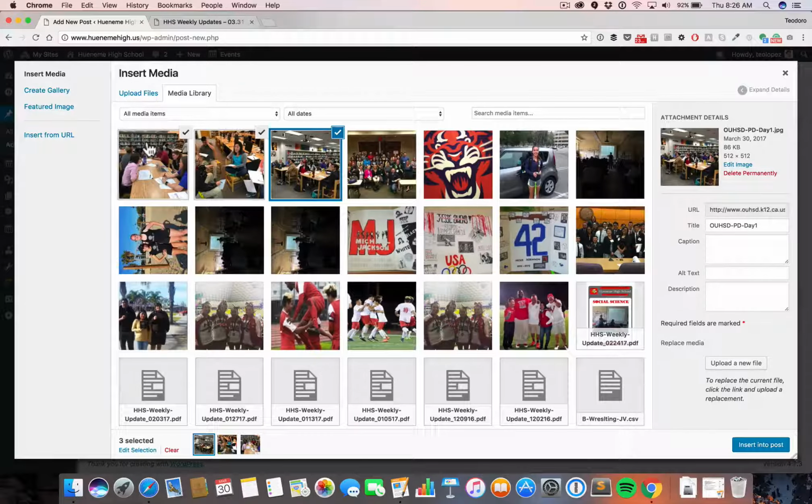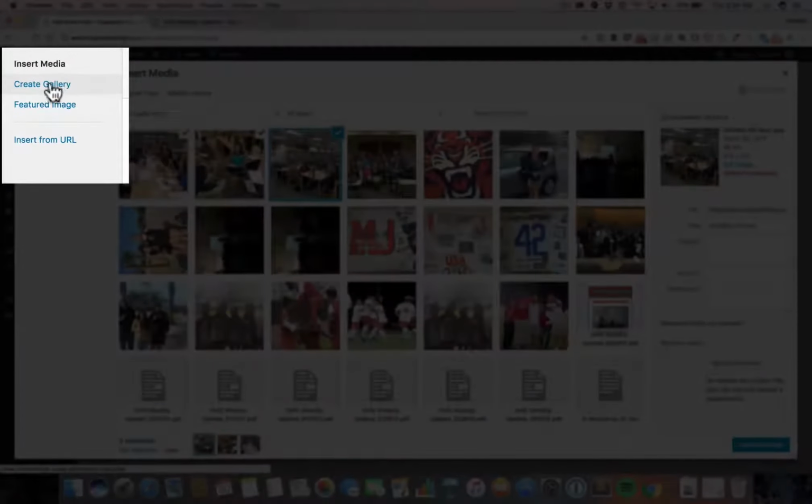Now we can go here and edit the title for each one if you'd like, and add a caption. Or we don't need to do that at all. That's up to you. That's your decision. In this case, for this tutorial, I'm just going to leave it as is. I'm going to go to the left hand side under Insert Media. I'm going to create a gallery.